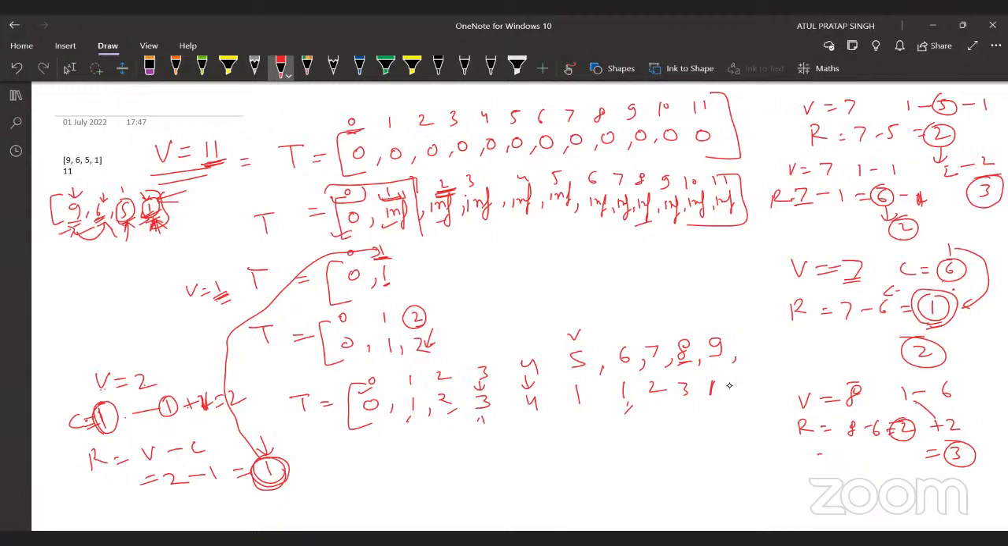Same for 10. If we want to achieve 10, we start from the first, 9. So for 10, we can select one coin of value 9. After that, the remaining value will be 10 minus 9 equals 1. So 1 we can achieve using one coin. So 1 plus 1 is 2.